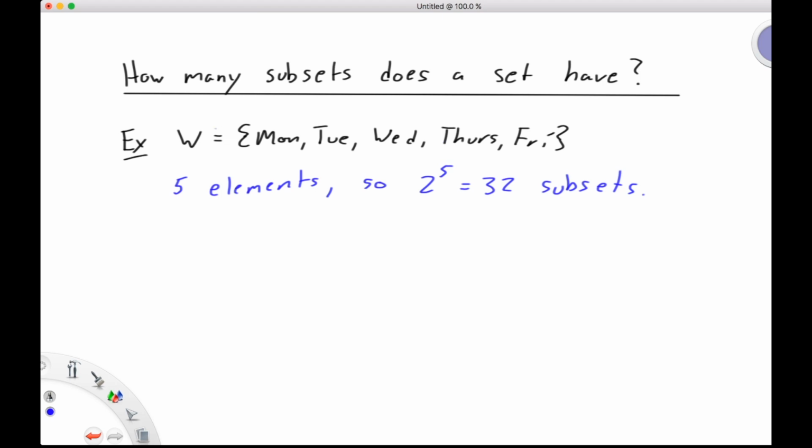And this will work for a set of any size, right? So even the letters of the alphabet, there's 26 of them, so there would be 2 to the 26 different ways that you could break that set into pieces.